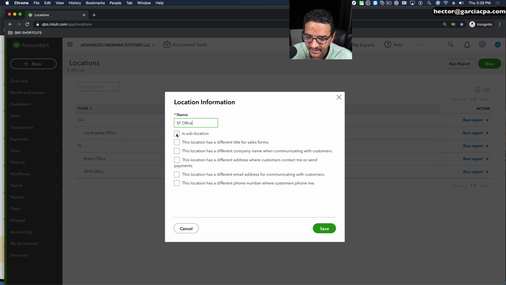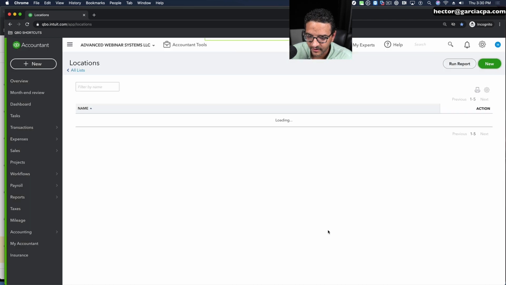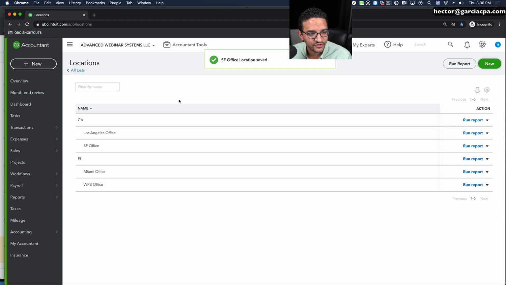And make that a sub-location of California. And then click on Save. So now I've got my locations broken down by sub-location, which will also make it pretty interesting for reporting purposes. Our new location and sub-location setup, let me show you what that would look like.